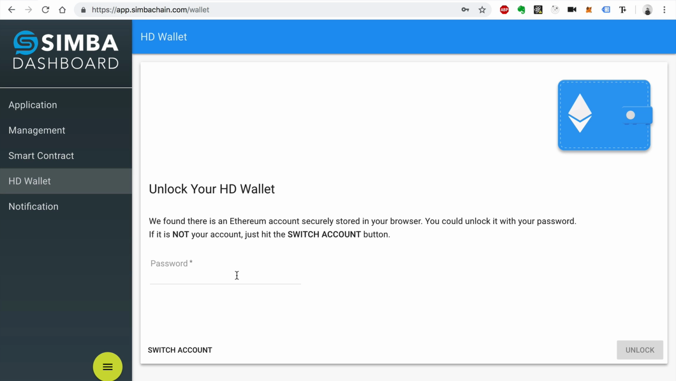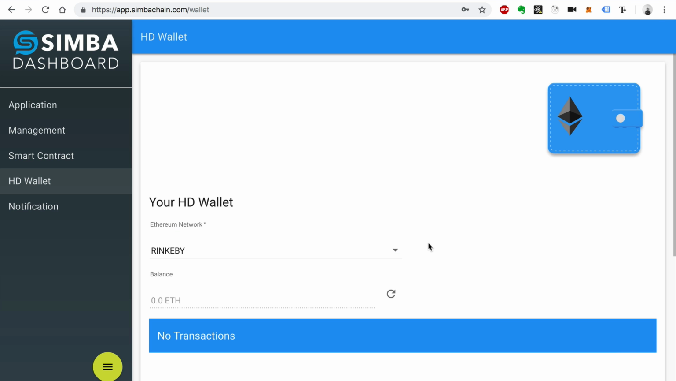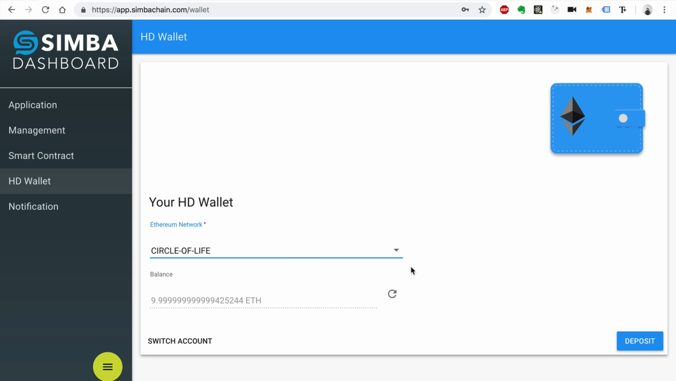And if you haven't created a wallet yet, you'll have the prompt to create one. You'll enter a password twice to unlock this wallet. I've already created one, so I'll just put my password in here. I'll click Unlock. Now you can choose the blockchain that you want your wallet to be associated with. If you look at this drop-down menu, here we first have access to a few networks. Rinkeby is a public test network for Ethereum, and Circle of Life is Symba's own private permission-based network. So I've already chosen Circle of Life here.